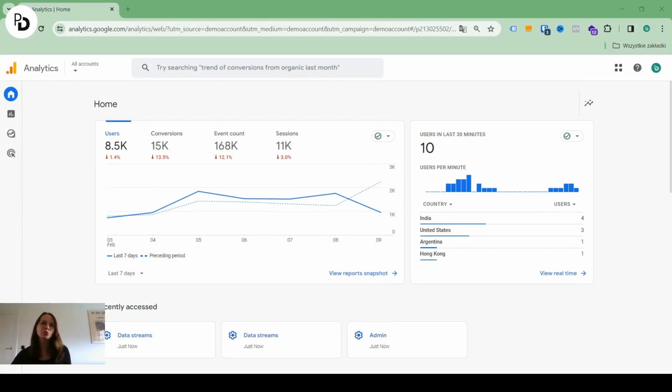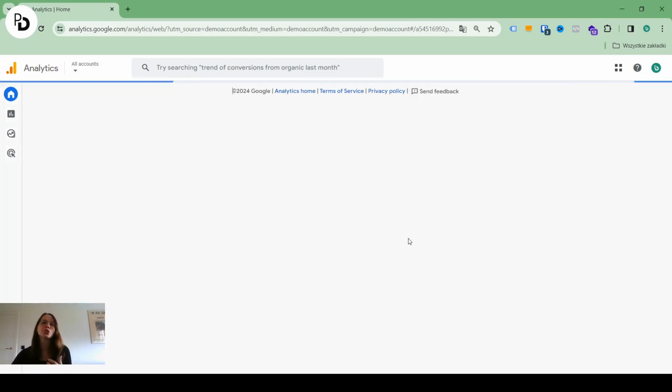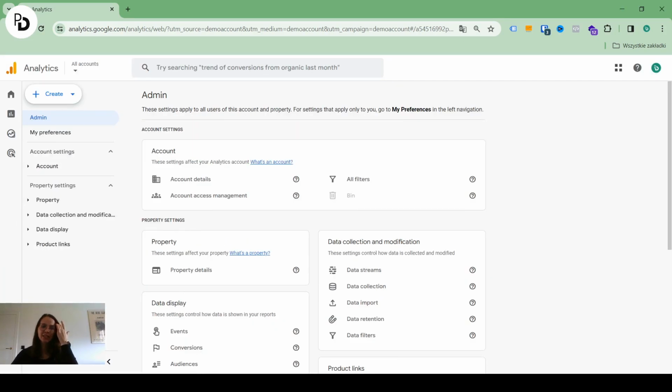You have to go to your account in Google Analytics 4, and in the bottom left corner, you will find a gear wheel with the admin section, which you need to click. Then go to the data collection and modification tab and select data streams.